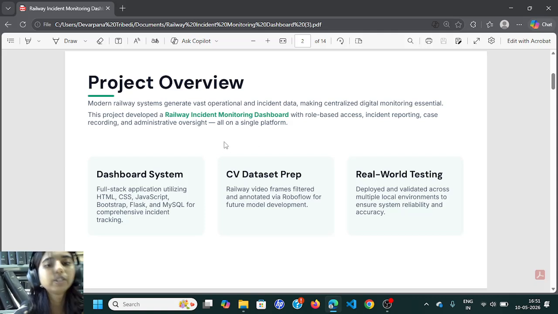So now, the project overview. Our modern railway system generates a large amount of operational and incident-related data. Managing these records manually becomes difficult, especially when multiple stations and administrative levels are involved. So the main goal of the project was to develop a centralized monitoring dashboard where railway incidents could be tracked, updated, and managed efficiently. Along with the dashboard development, I also worked on computer vision dataset preparation using railway surveillance streams for AI-based monitoring system.